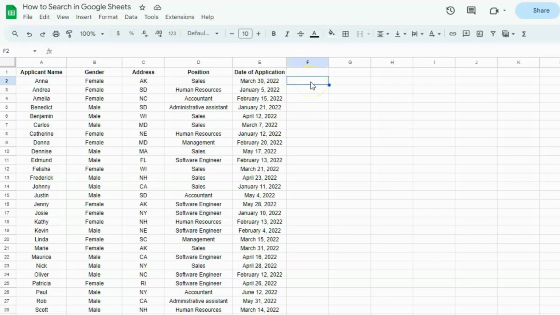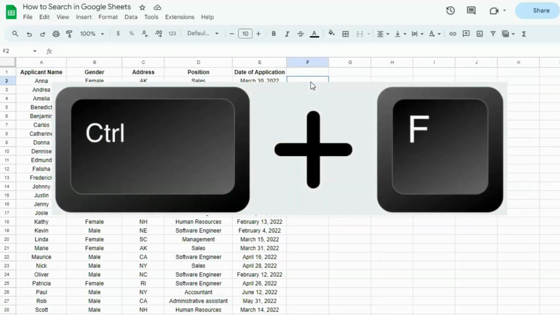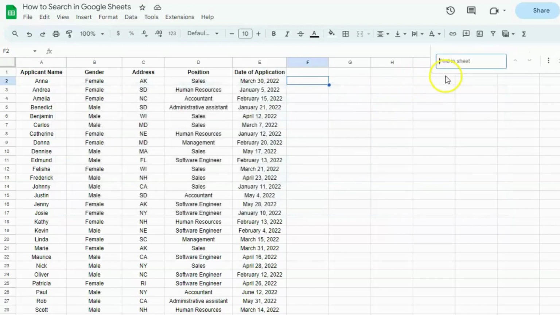Let's go to your keyboard and you'll be pressing the keys Ctrl and F. Go ahead and do that, and you will have a search bar pop down. This is where you will input the information that you're searching for. Let's say we're looking for someone named Kevin.